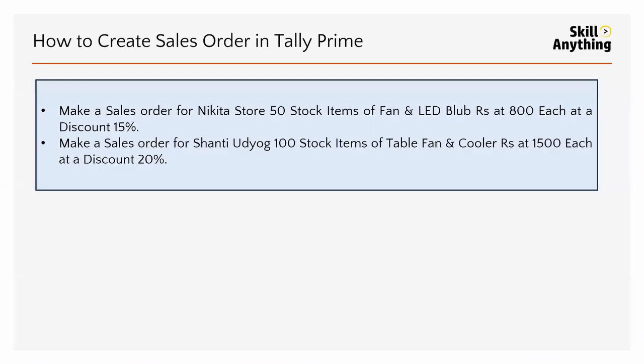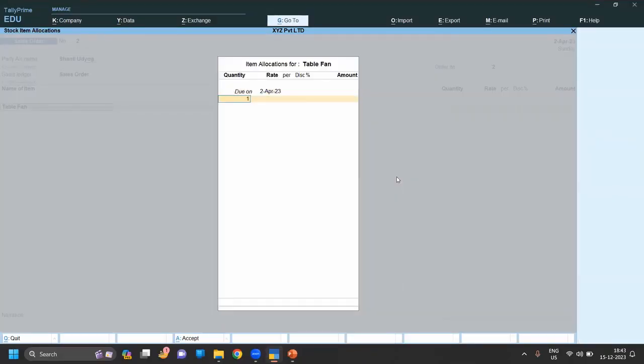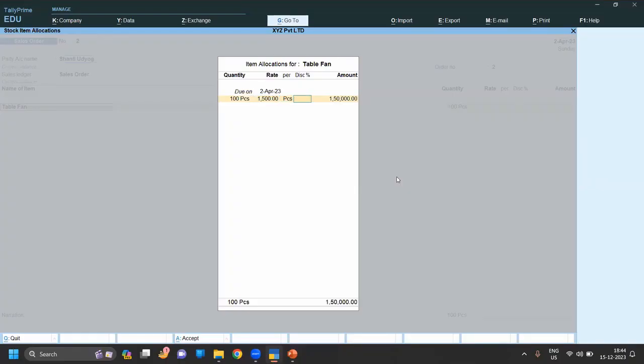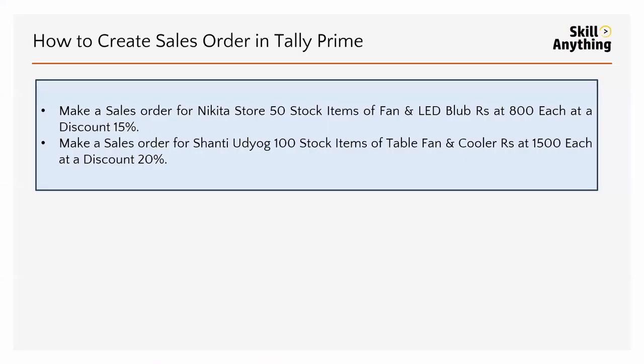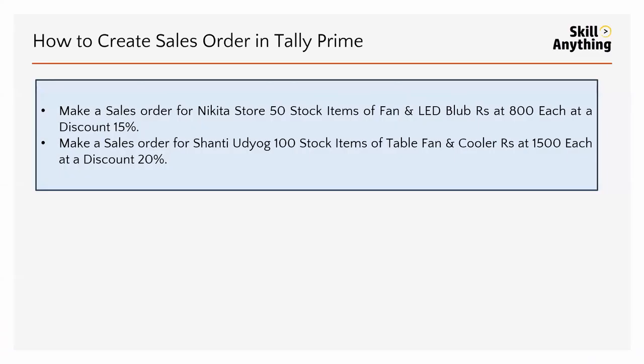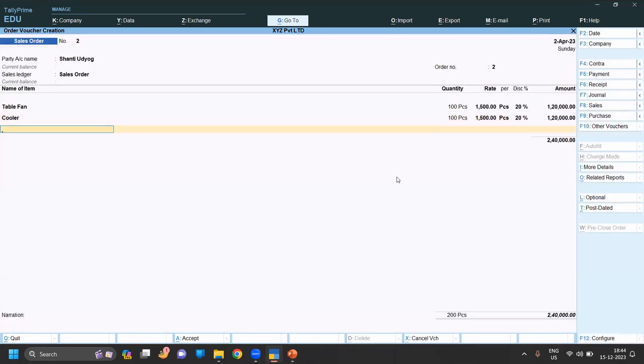Sales order, what item, what stock we have sold to Shanti Udyog: table fan and cooler, 100 stock. 100 quantity at the rate of 1500, 20% discount. Next, cooler, same 100 quantity, 1500, 20% discount. Now save.